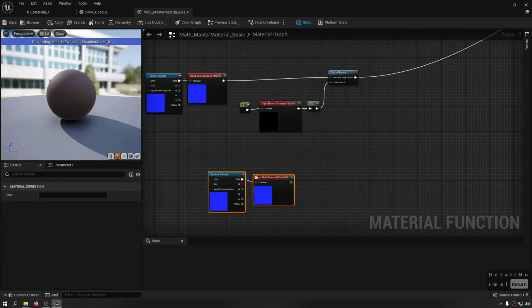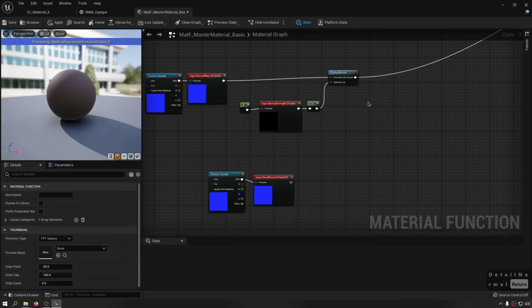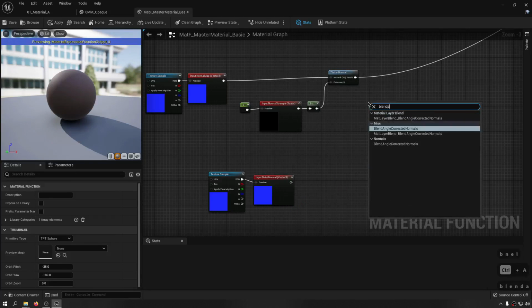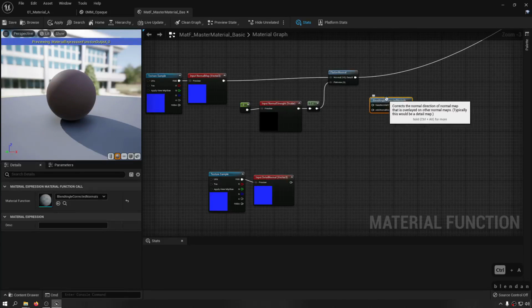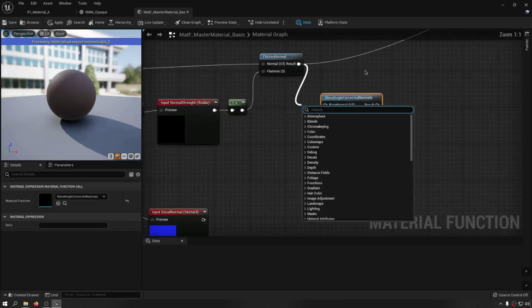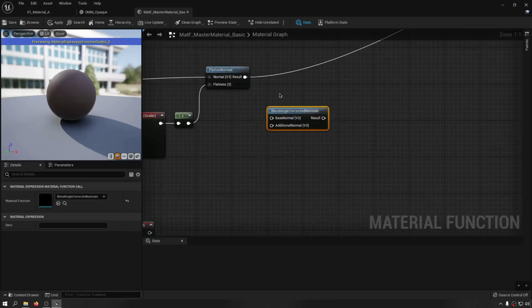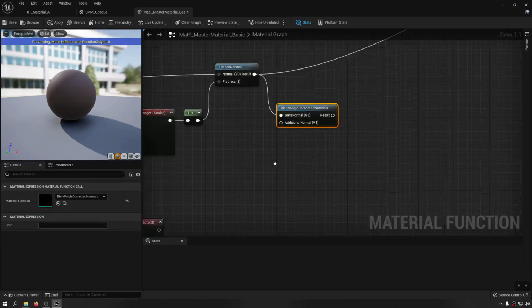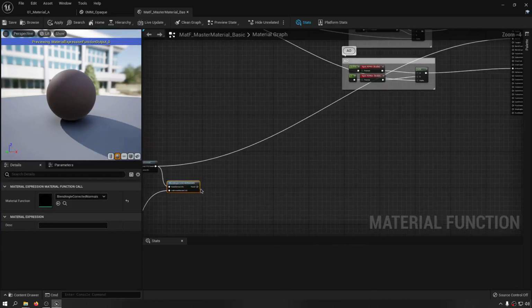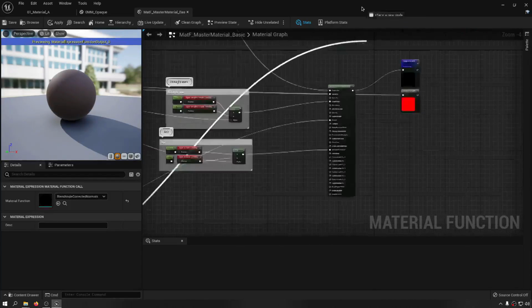And for adding this detail normal on top of this, we need a node called blend angle corrected normals. This is the correct way of blending two normal maps together using this function. So we bring this one, this is the base normal, and this is the additional normal. And now let's connect it to the normal map.